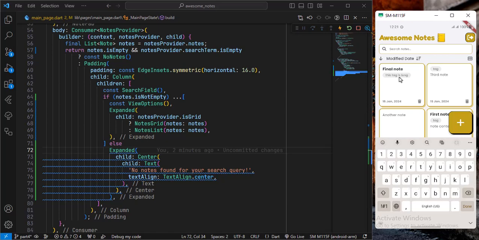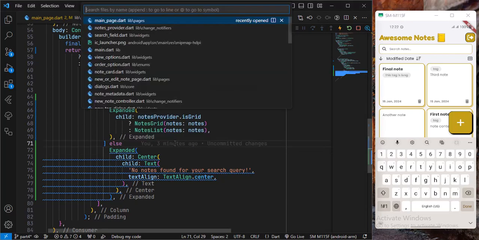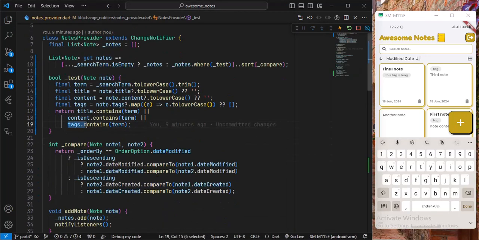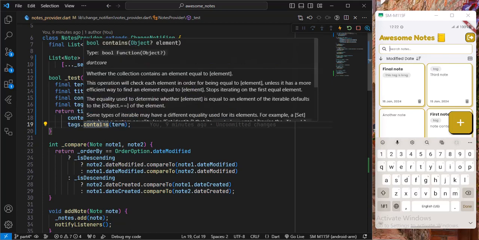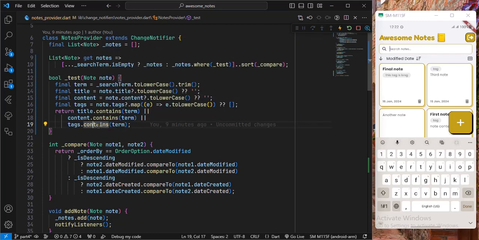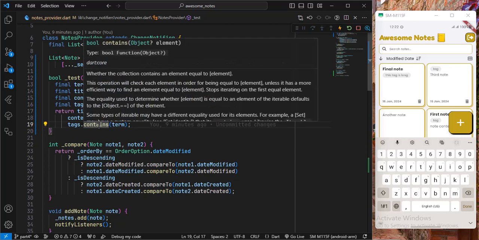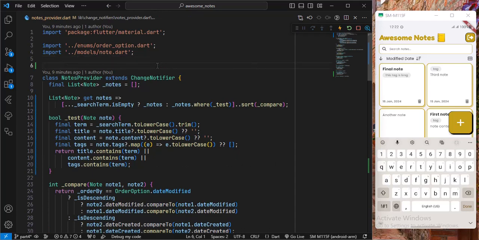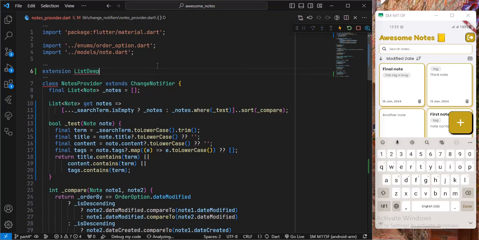So to solve this problem, to also search for the tag inside of the tag text, we go to the notes provider, and in here we just looked for the tags list containing the term, okay, not for the actual tag also containing the text. So for that I want to deeply search for this, so I will create an extension on the list of string. So I will call it extension list deep contains on list of string.